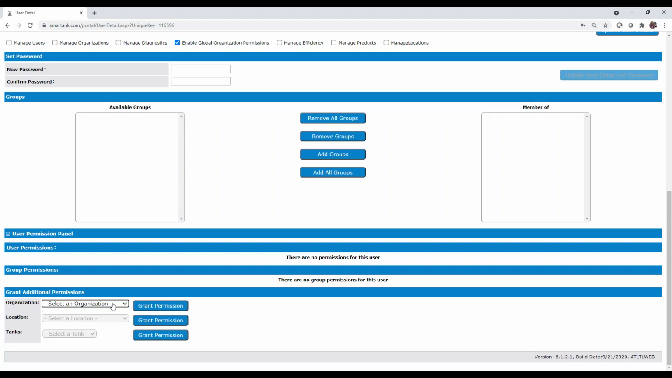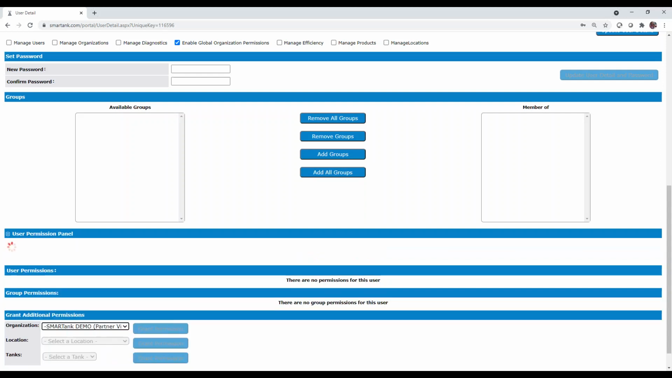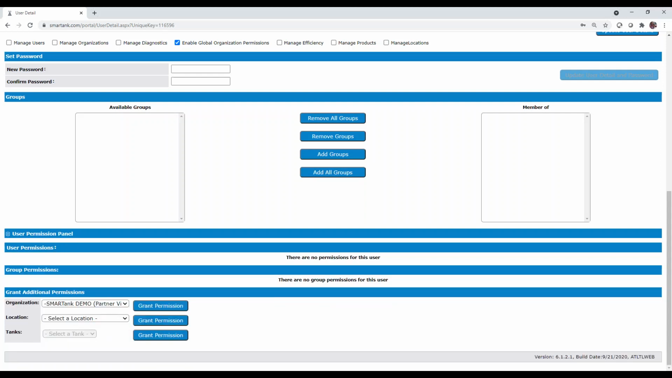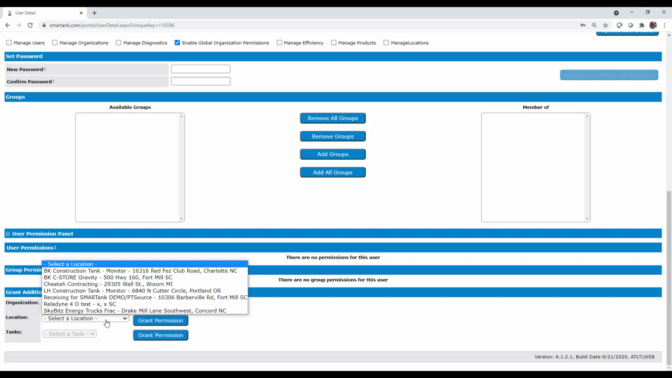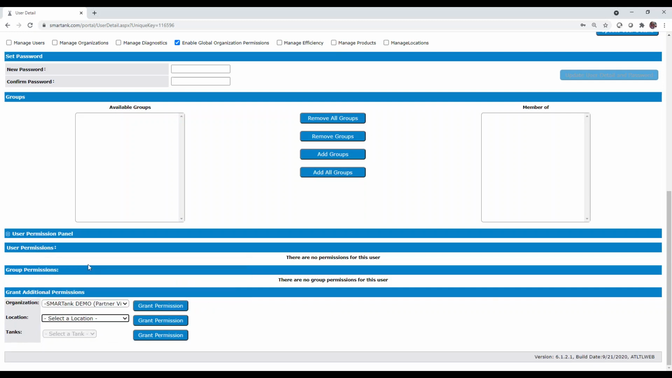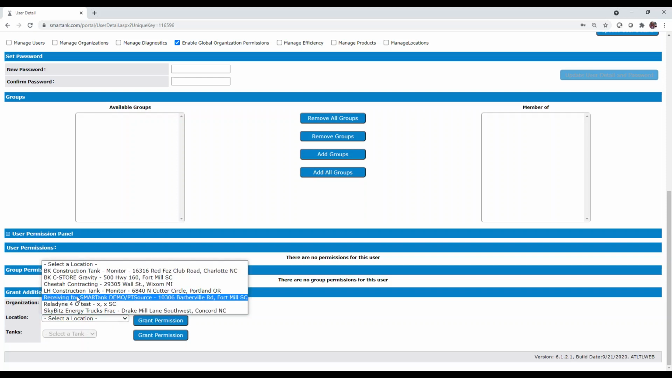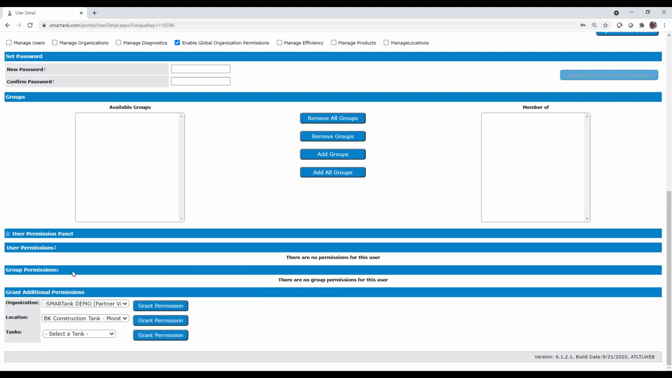So when you're down here, you can select an organization, right? So if I'm in the organization that I want to grant the permission to, I'm going to then open up a new box and it'll show me locations. And let's go here and go here. And then I'm opening up the tank level permission.